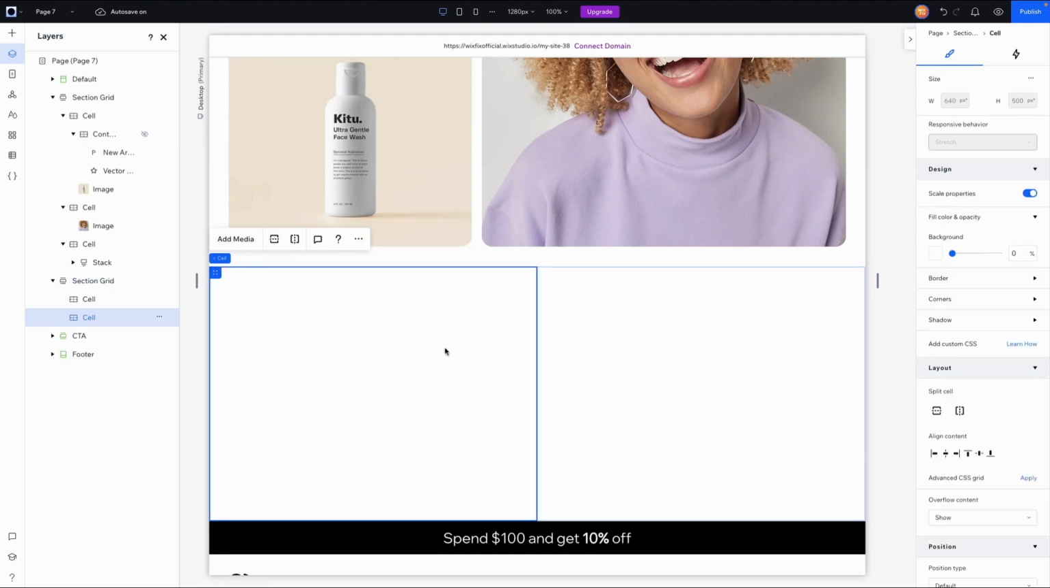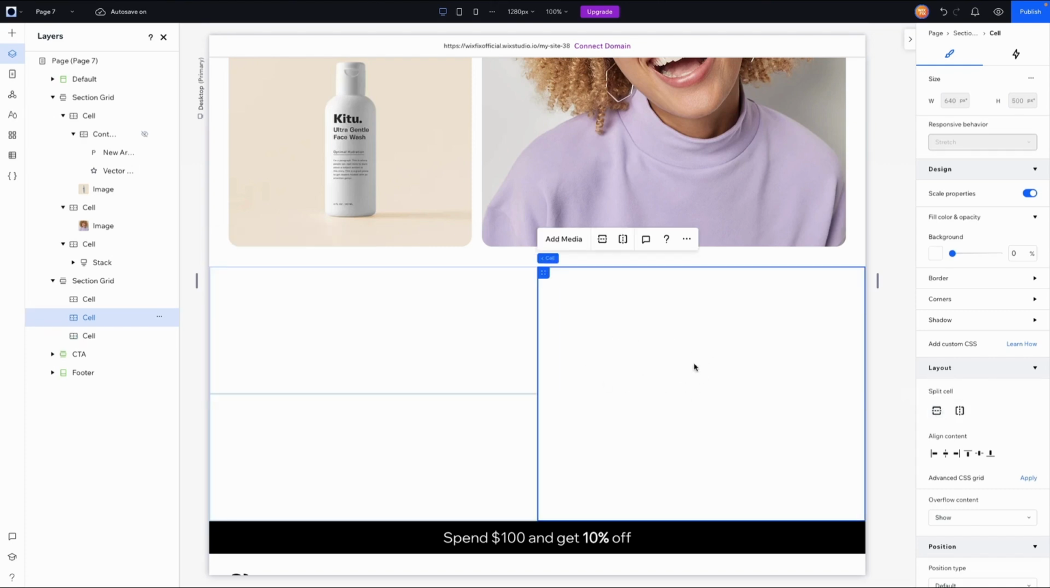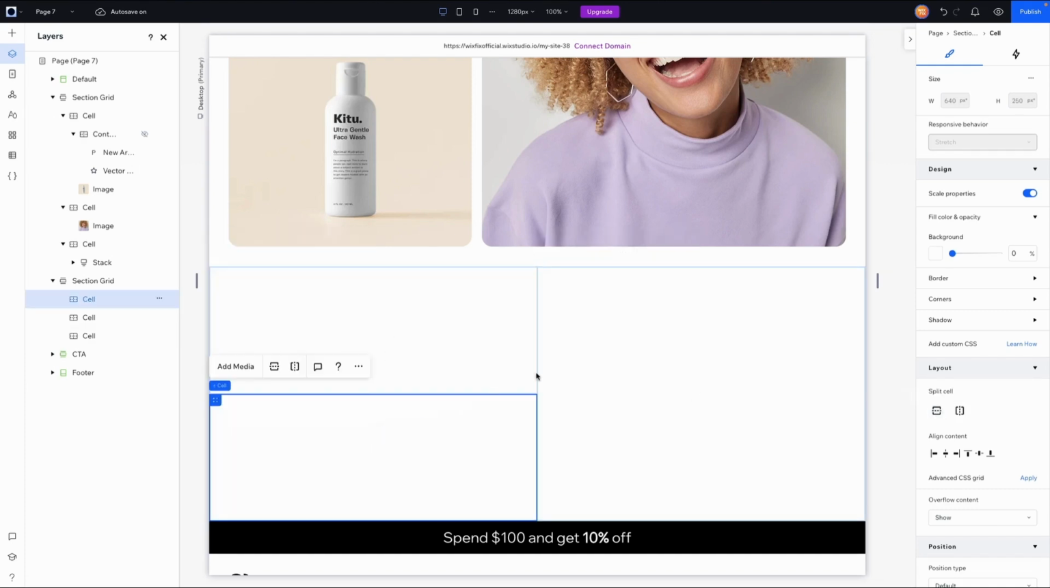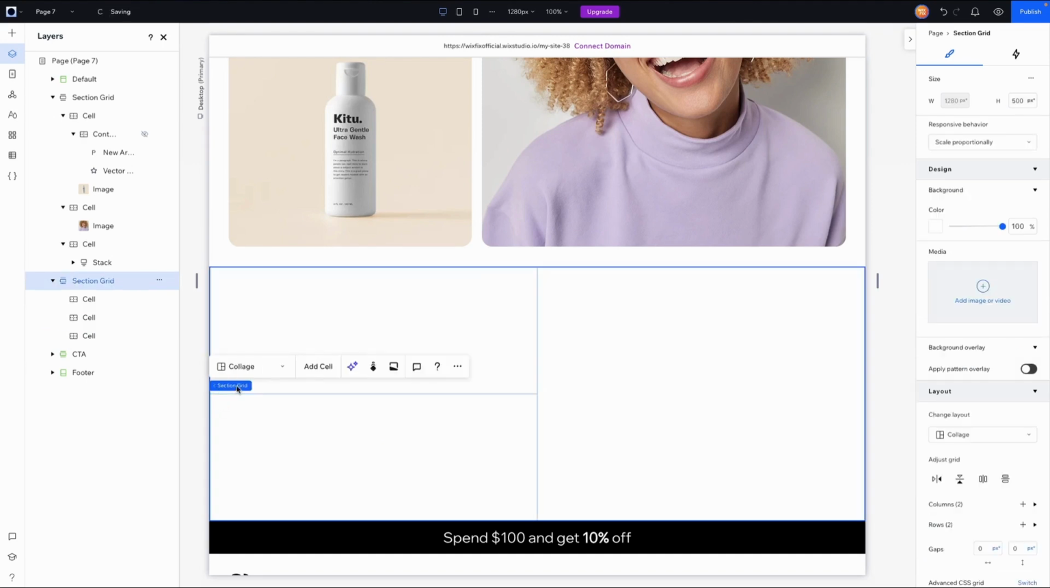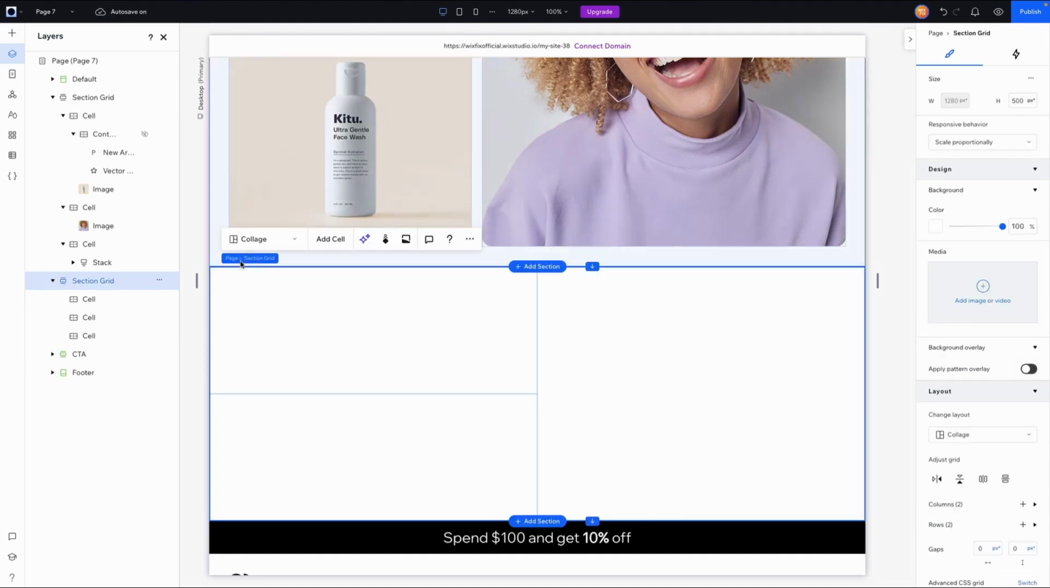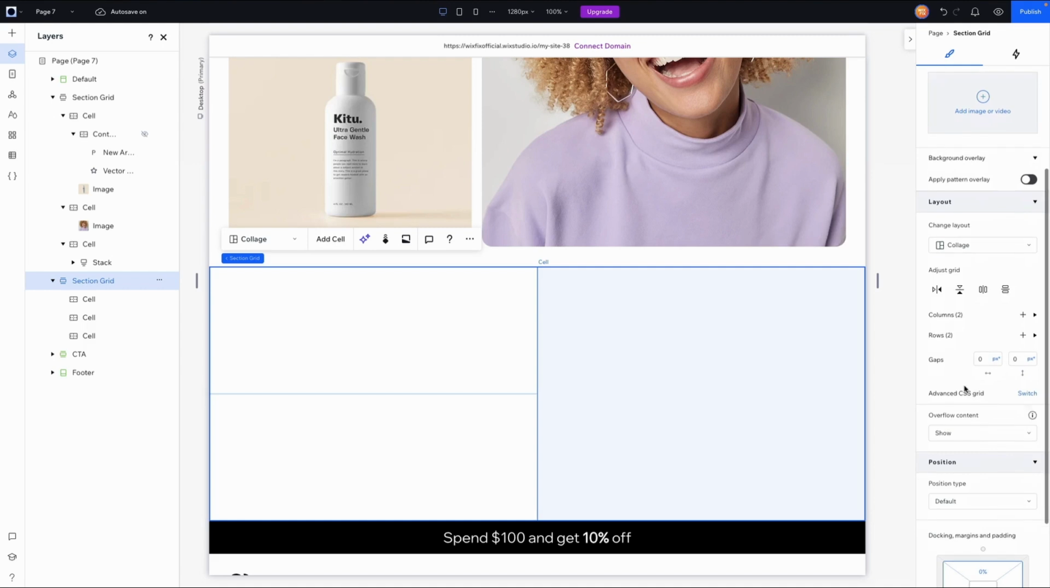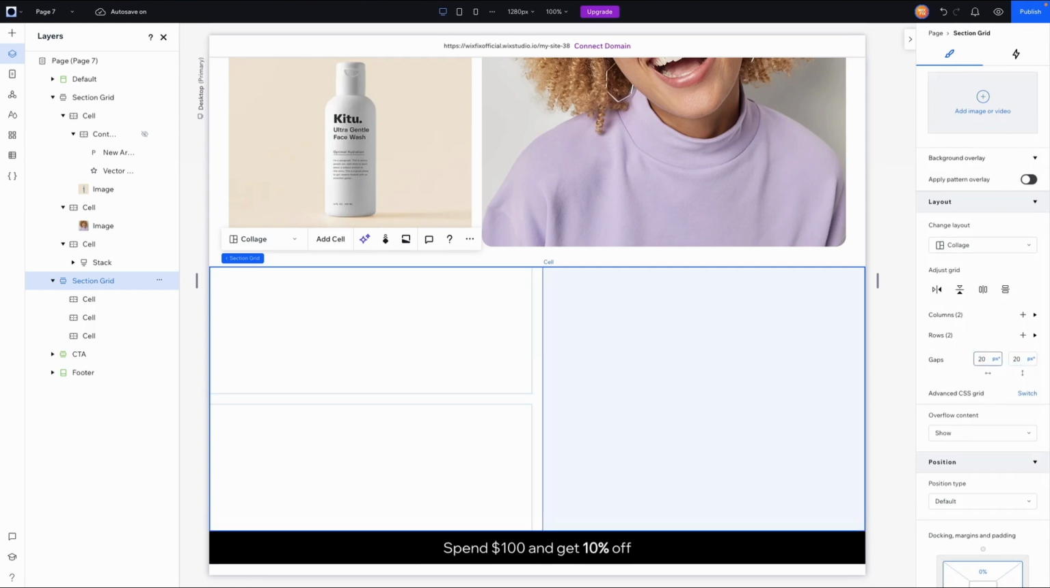Then we're going to select this left grid cell over here, and we're going to split the cell horizontally. So now we have one big cell over here on the right, and then we have two smaller cells over here on the left. If we grab the section using the breadcrumbs, we're going to come down to the gaps and we're going to add 20 pixels horizontally, 20 pixels vertically.